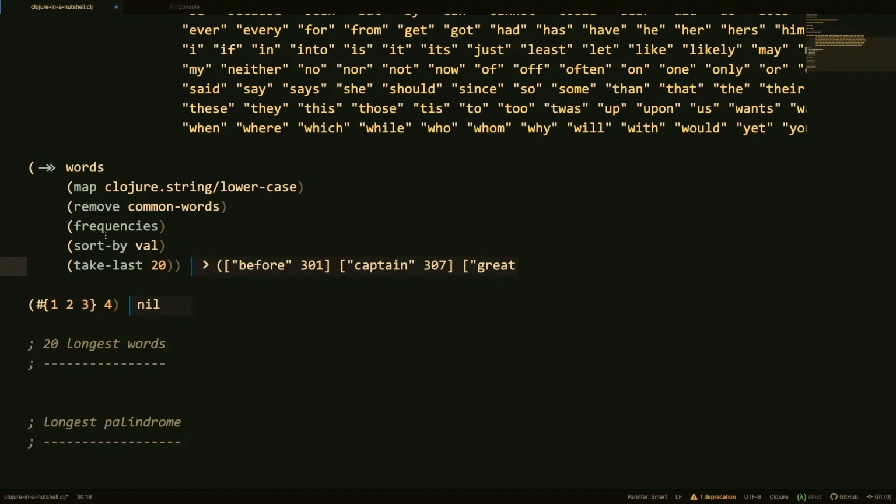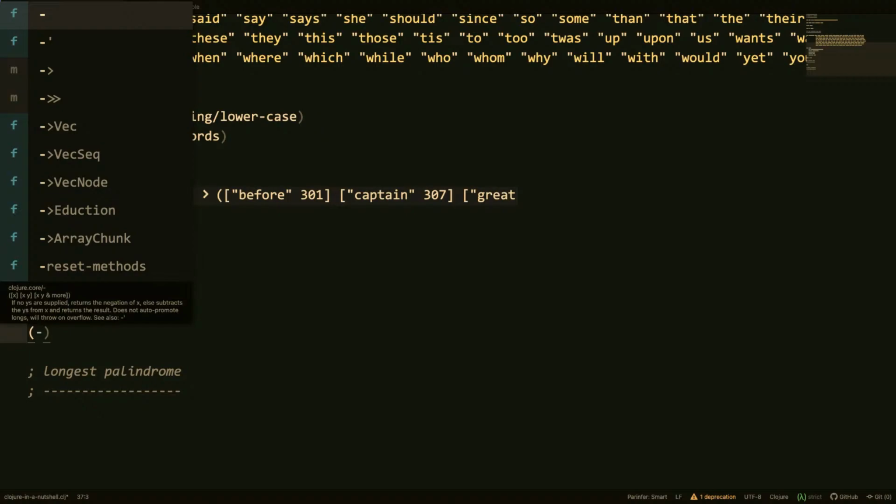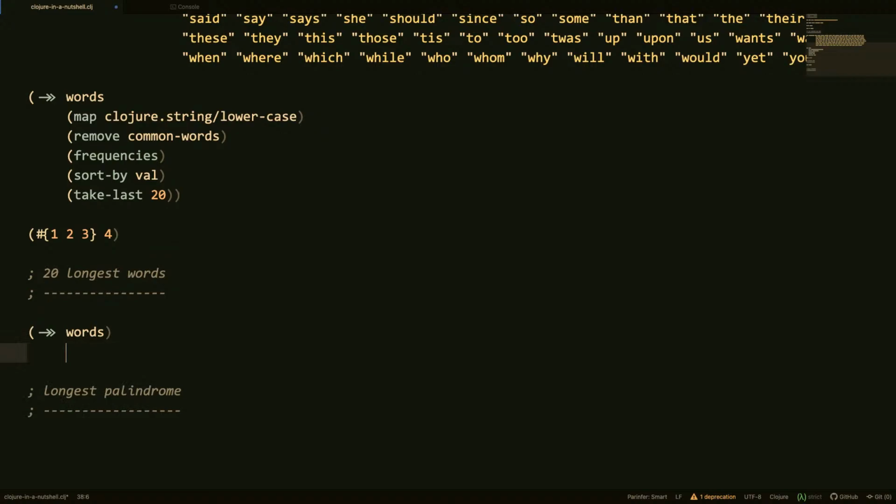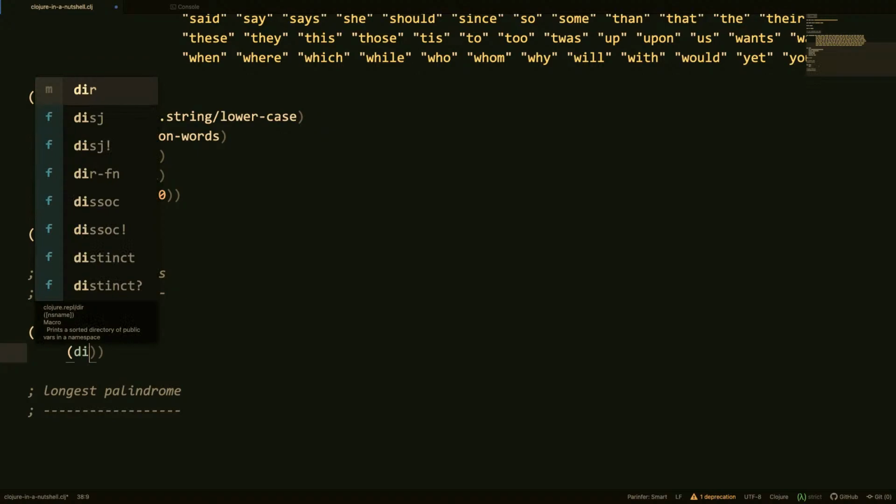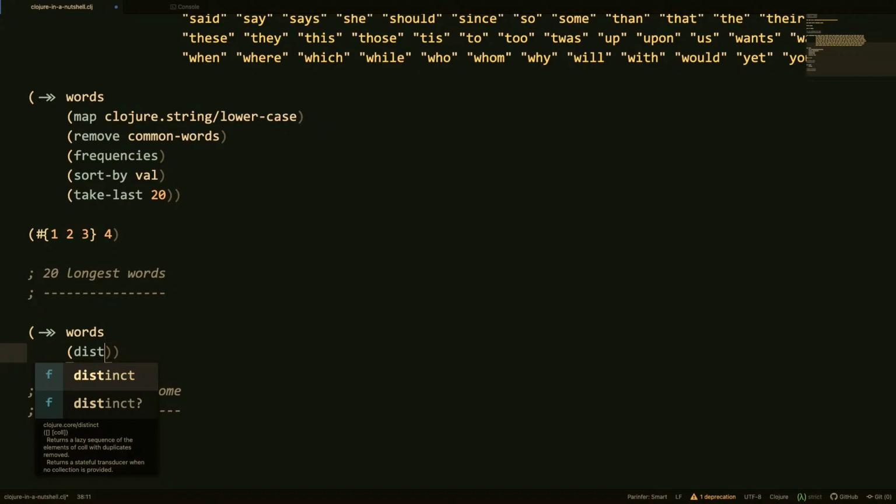Great. So let's see how that would be slightly different if, instead of doing the 20 most frequently used words, let's find the longest words. And what we probably want to do here to start with is reduce the problem space a little bit. So instead of doing this over all 220,000 words, let's find the set of words. So distinct returns a lazy sequence of the elements of the collection with duplicates removed. So that's exactly what we want to do.